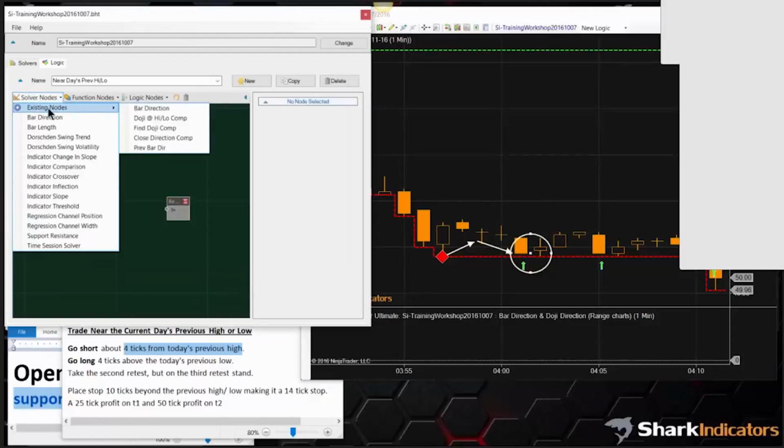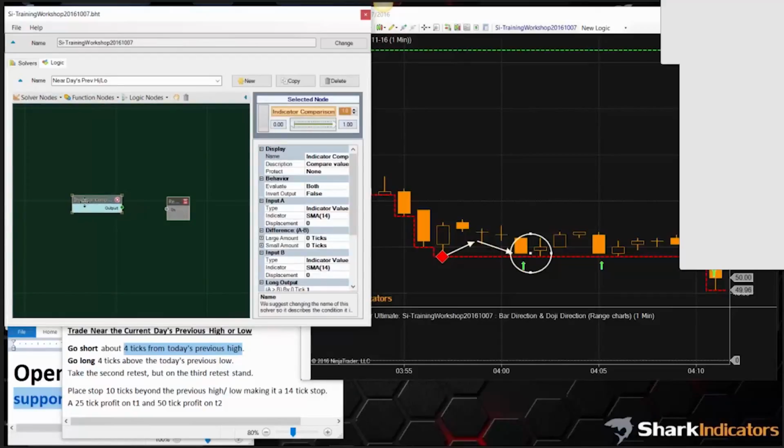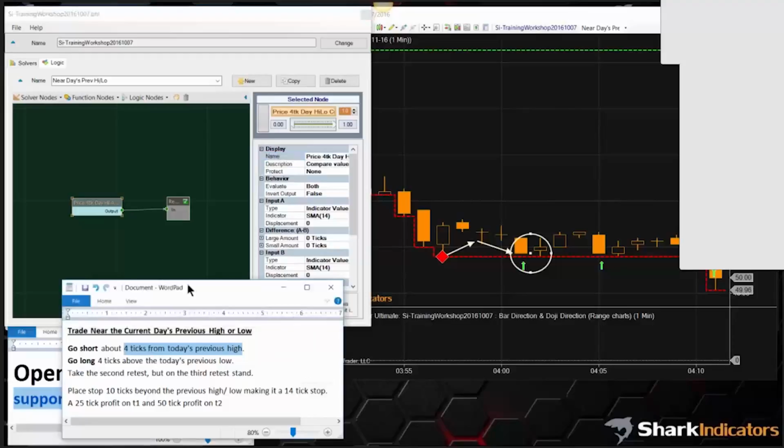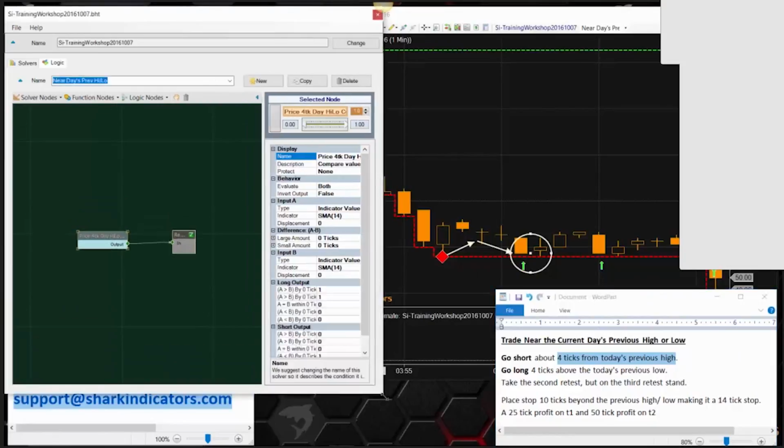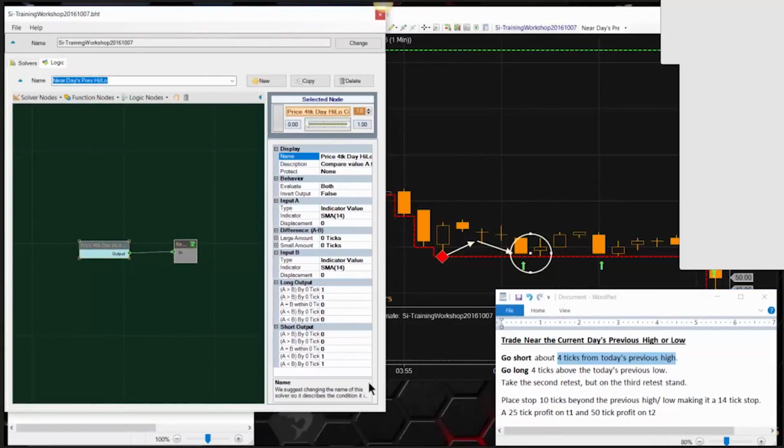All right, let's grab a comparison solver. There we go. Connect that in. All right, so price within 4 ticks of the day high low. That sounds good enough for a name for me. And I guess I better move this over here. Now I can open up BloodHound a little more.